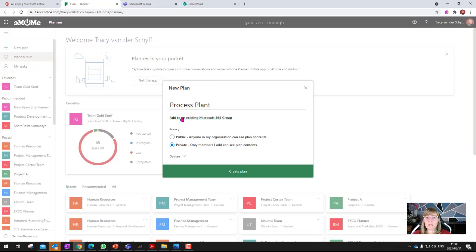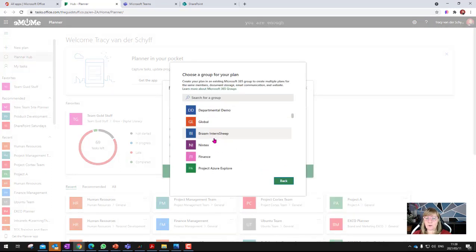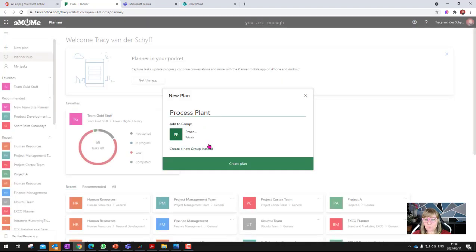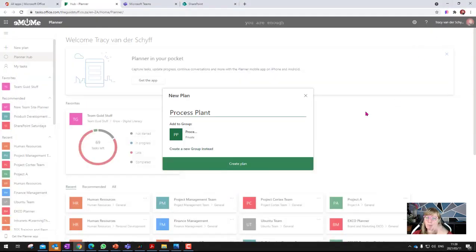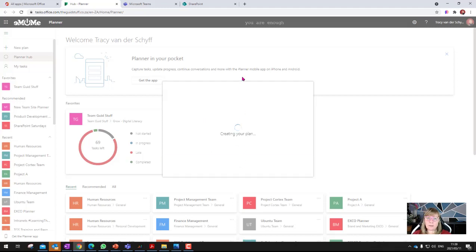So I'm going to say add to existing Microsoft 365 group, and then I'm going to just scroll through and find the group that I want to assign it to. So there we go, there's my process plant group that was created when this team was created, because I want that planner to be added to that same group, which is also my permissions for that plan. Okay, so process plant, and I'm going to create the plan.